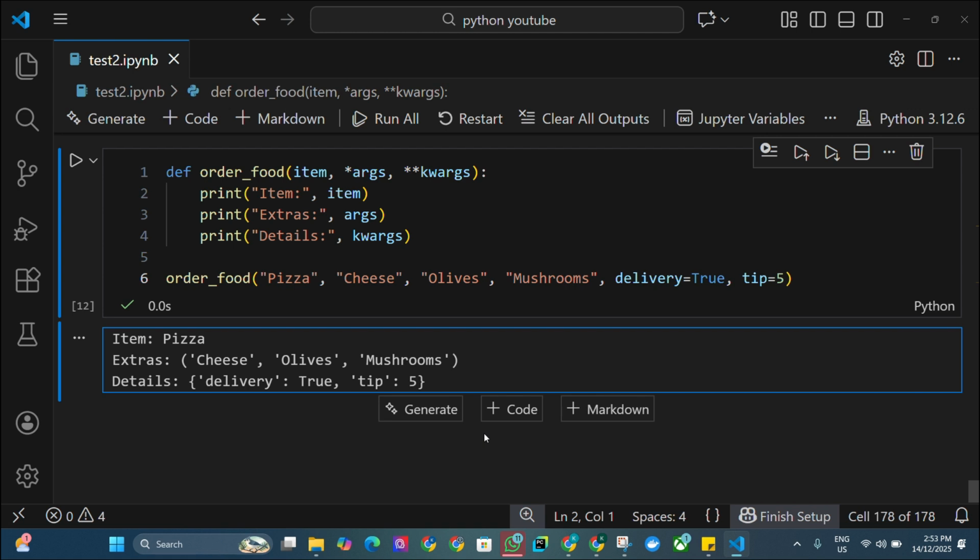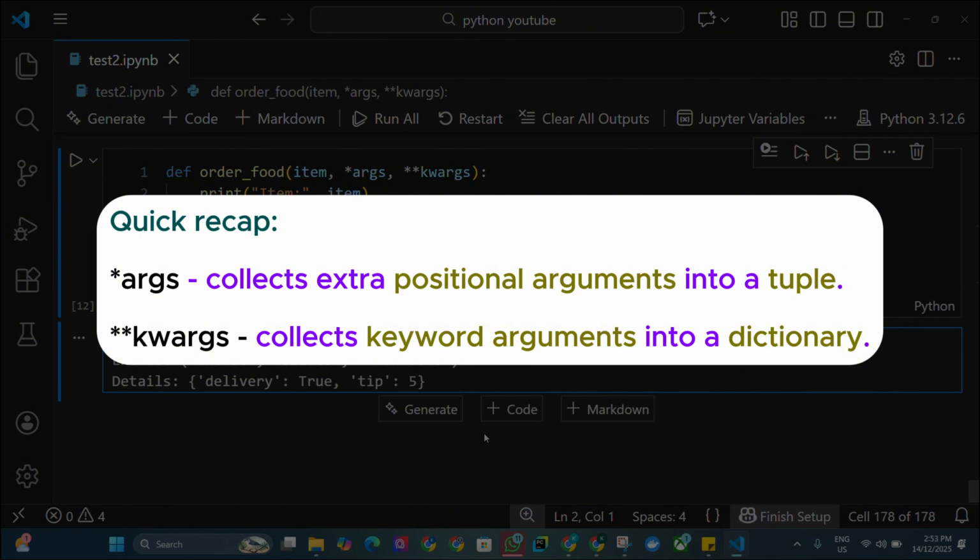This makes your function flexible and future-proof. Quick recap: *args collects extra positional arguments into a tuple. **kwargs collects keyword arguments into a dictionary.